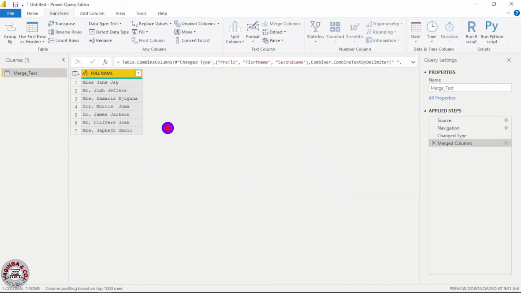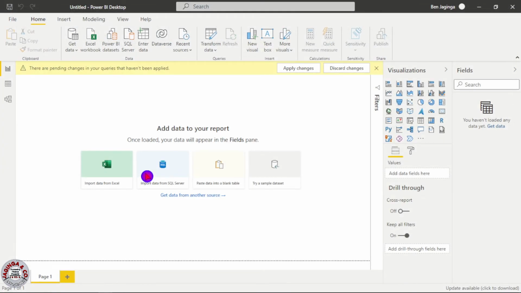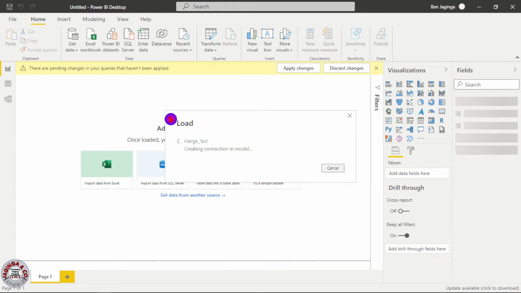Now we need to load our data into Power BI. So I will click Home tab. Then under home tab, I will click this command for close and apply. So when I click close and apply, it will load data into Power BI desktop. So let's just give it a little bit of time to load the data that we've just merged into Power BI.